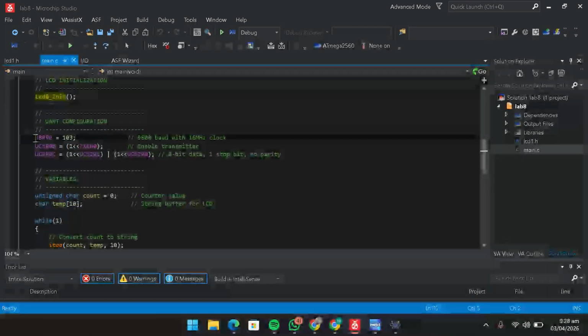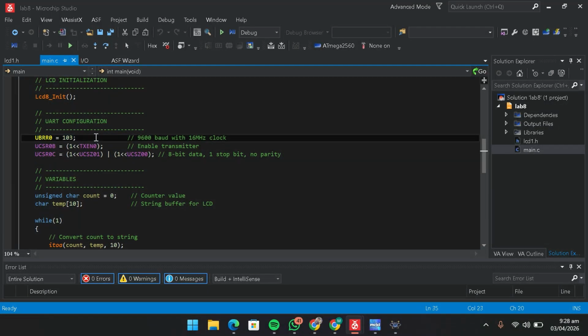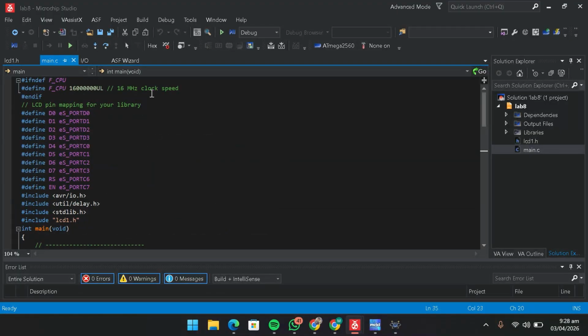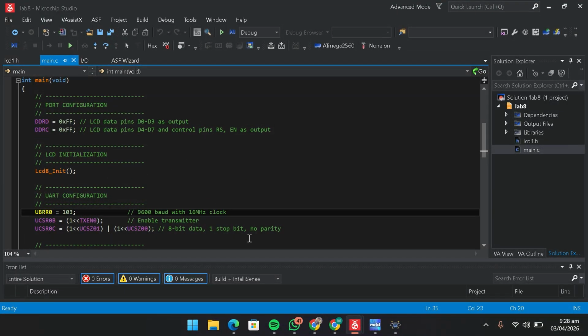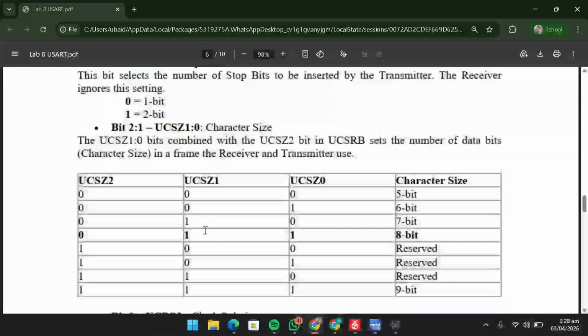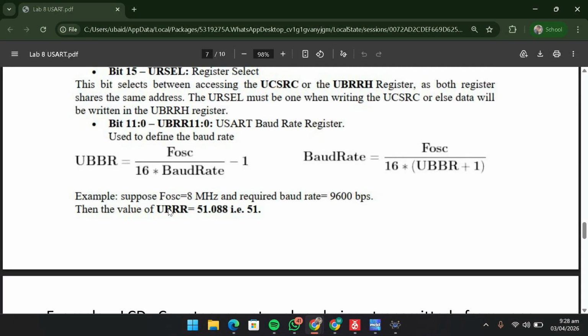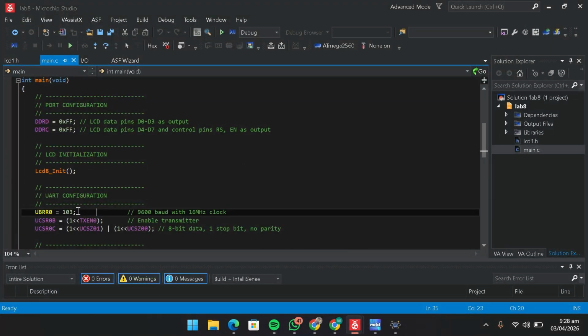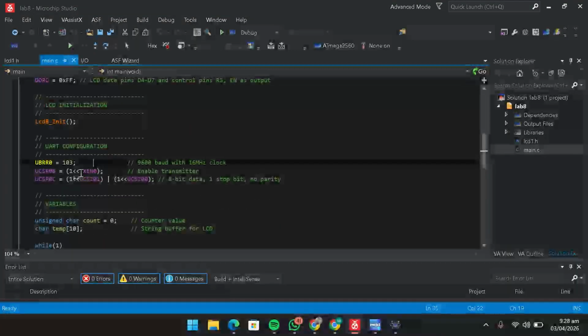Here we have this UBRR0, which is our baud rate register. Here we are going to be setting our baud rate according to the 16 megahertz clock speed. We are using this formula here to set our baud rate, and according to these formulas we found out that our baud rate is 9600. So we are setting the value we found using that formula.